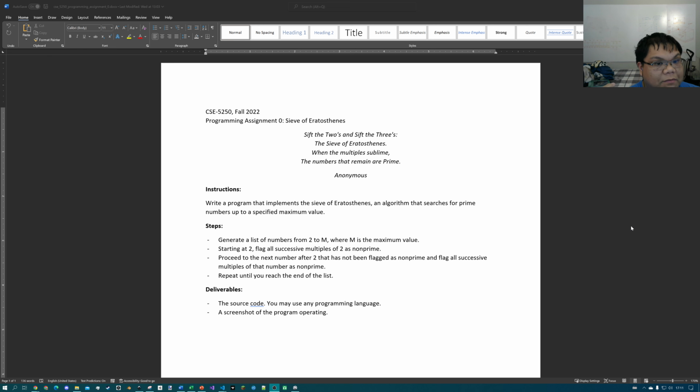You may have noticed on Canvas that I've since put up instructions for the first programming assignment, and that is the Sieve of Eratosthenes. Sift the 2's and sift the 3's, the Sieve of Eratosthenes. When the multiples sublime, the numbers that remain are prime. So here are the instructions.